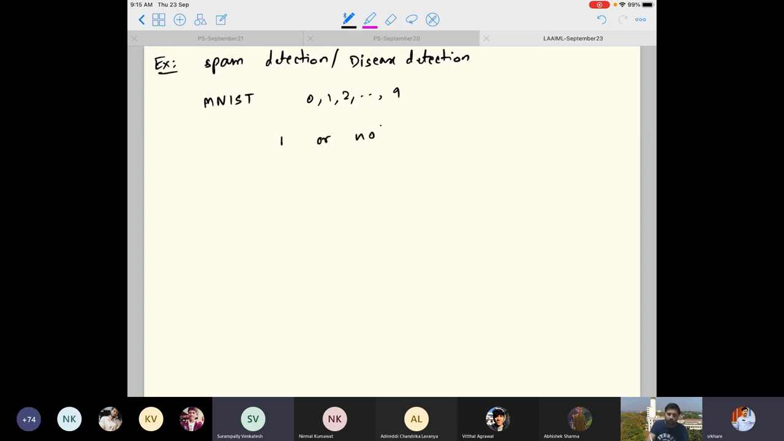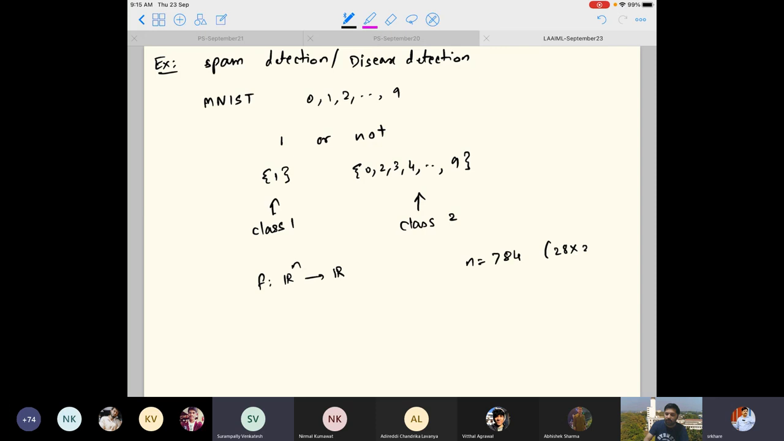Whether it is 1 or not. So I am looking at this as 1 and all others, 0, 2, 3, 4 up to 9, in the other class. So this is my class 1 and this is my class 2, right? For example, the function f is such that it goes from Rn to R. Here n is equal to 784, which is a 28 by 28 image. So you have that vector, this x is a vector, so this is an image.